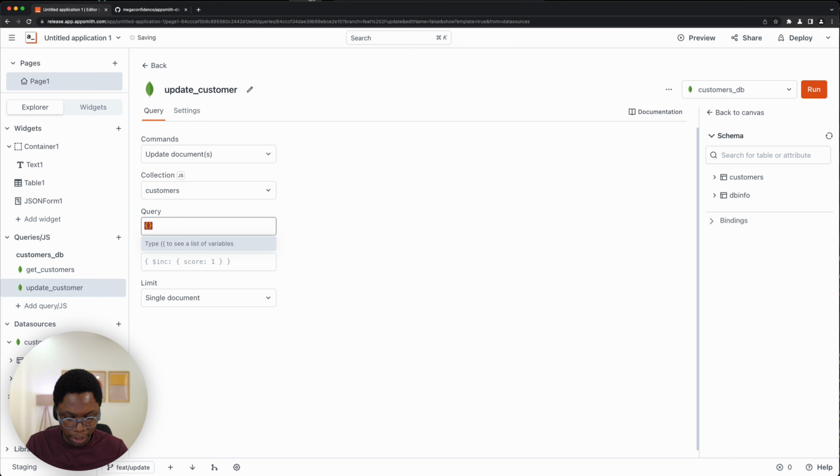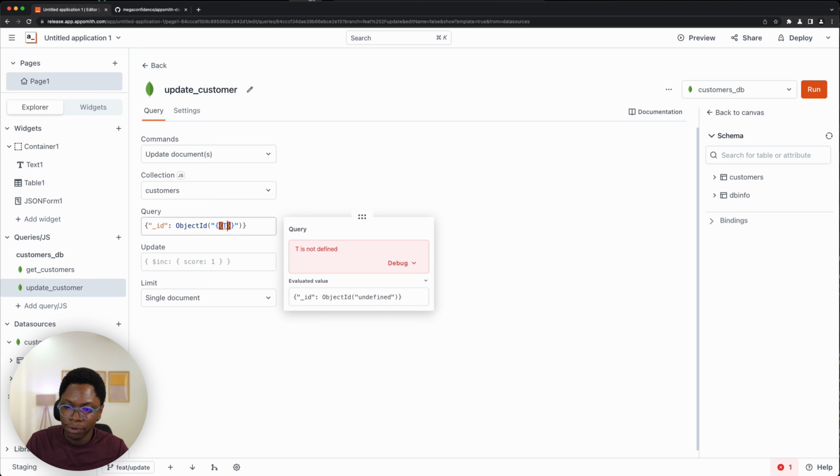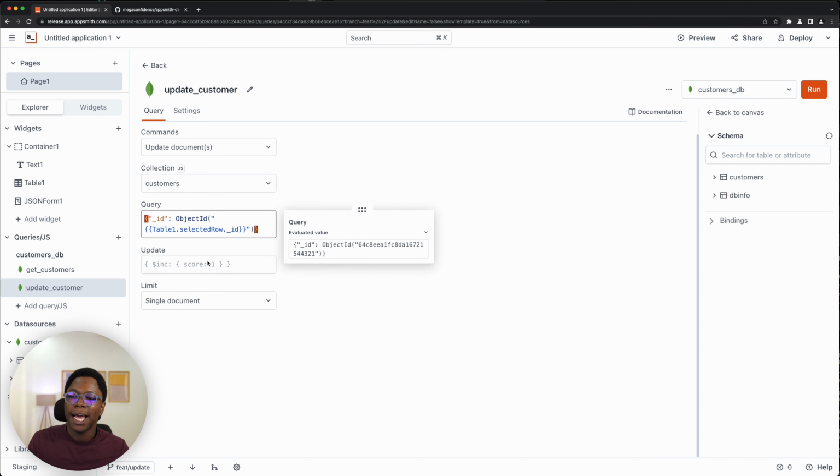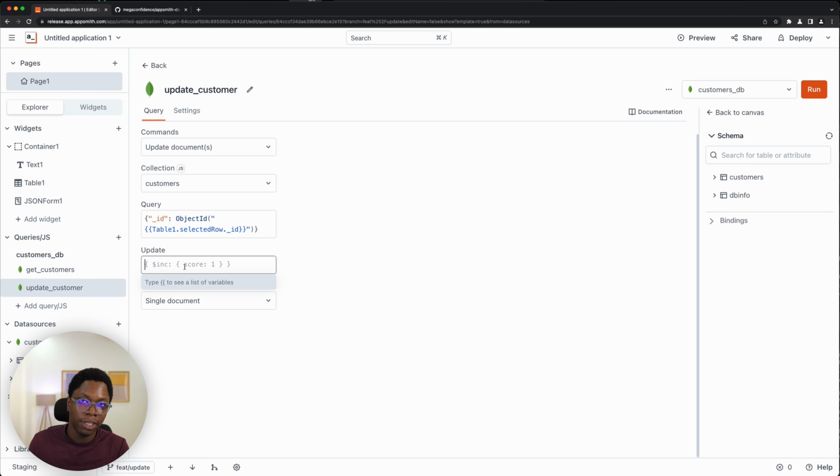So for the actual query, this is going to be the ID of the customer we are updating. So this is going to be _id, which is going to be an object ID. And we're going to pass in the ID of the customer. We can grab this info from the table, so we can grab this from table1.selectedRow._id. All right, and right there we have the user's ID.